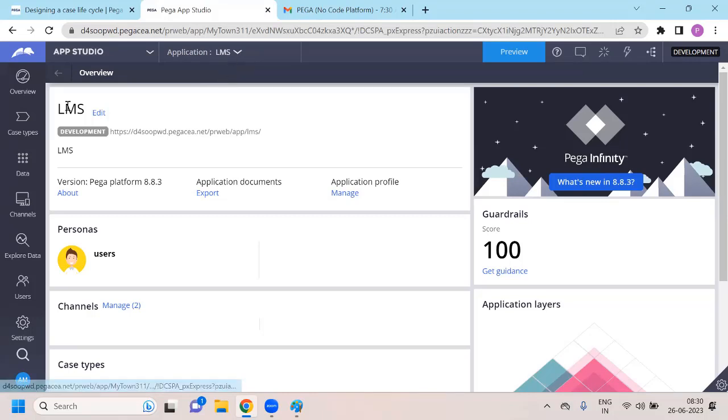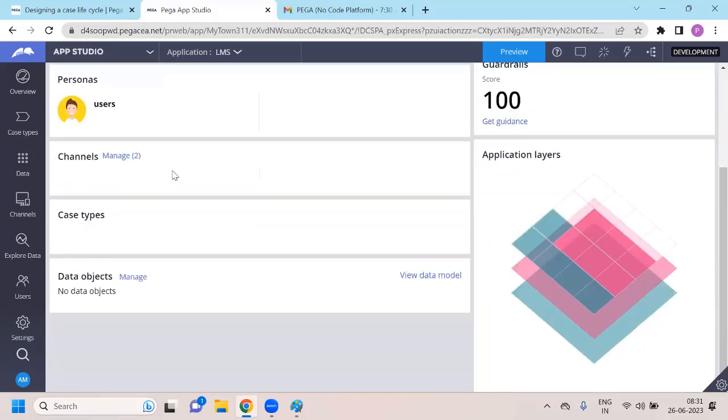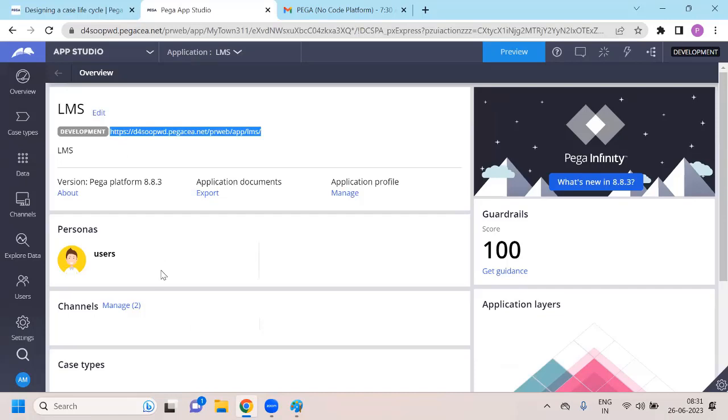And you can see the application we have created. For that application, you can see the URL. This is the URL to access your application. As you know, Pega applications are web-based, right? So this URL got generated for your application. And what is the version of Pega we are using? This is the Pega platform version, 8.8, the current version we are using. Okay, so that's fine. Now let us click on log off.